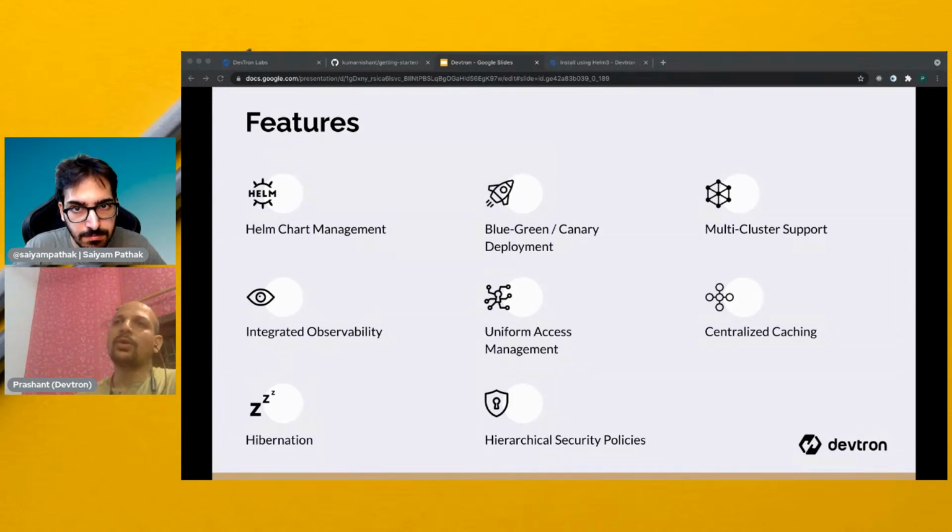Then we have hierarchical security policies, which essentially means that you can define security policies at multiple levels. It's not just that you define it at the lowest level, right? There is a whole hierarchy, and based on that hierarchy, the security policies get applied and enforced. Right? So I'll talk about these when I start the demo.